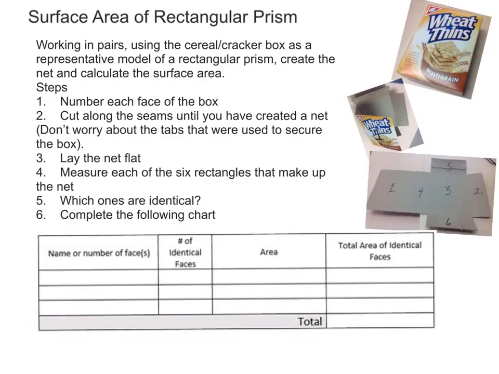Then cut along some of the seams so that you open it up, creating a net that looks like this. And then I transferred the numbers from the outside of the box to the inside of the box. And that's why they're out of order.